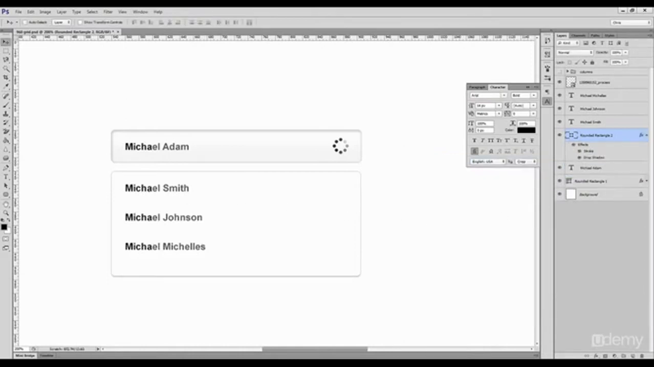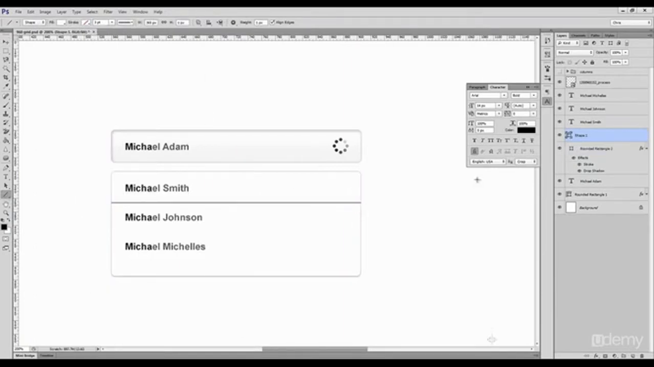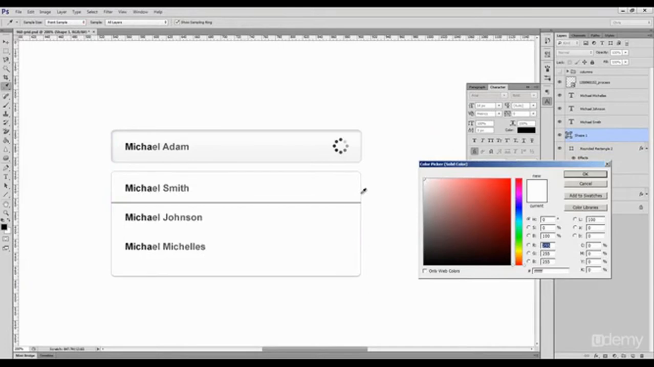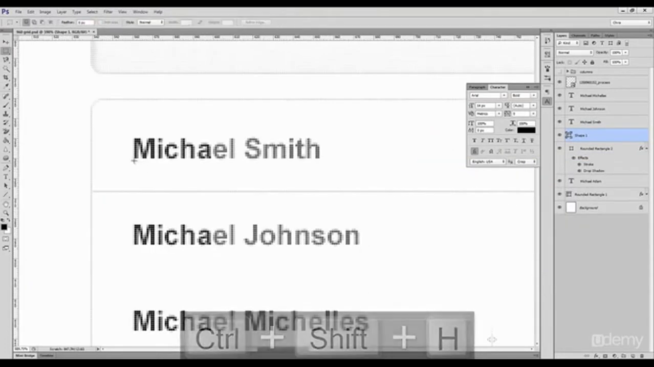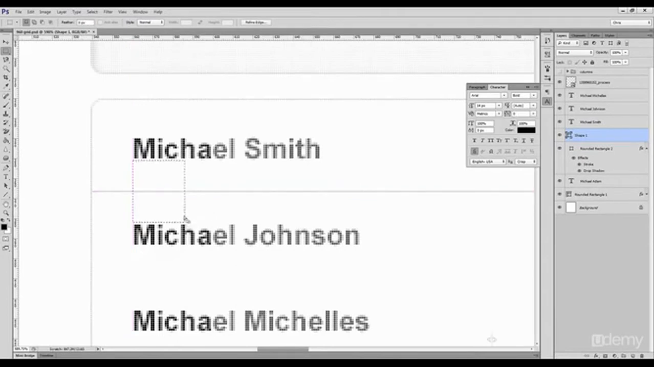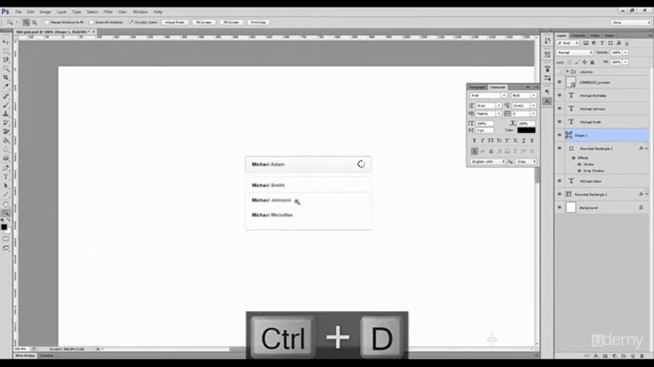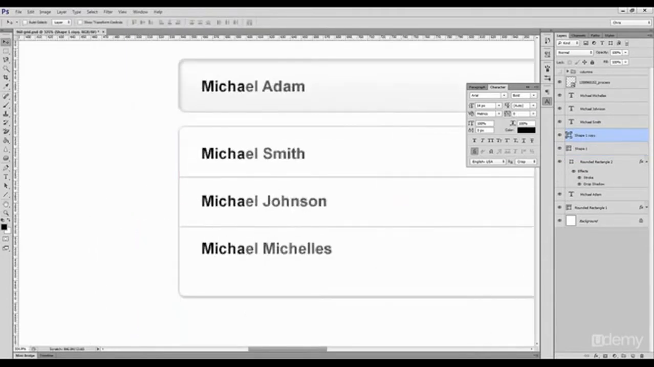Now to finish it off, let's add a couple of lines to separate each name. Select the Line tool and drag from one side to the other. If needed, double-click the line to adjust the color. And that's our clean search box. Of course, you can integrate this within a menu bar and you can adjust the colors to match the color scheme.